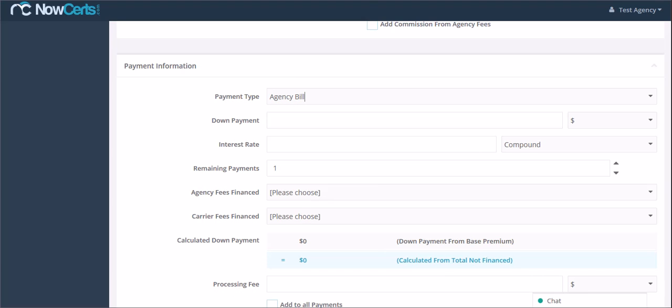Based on this selection, the system created some additional questions. Next, you need to specify the down payment, if it will be a dollar amount or a percentage. Then the interest rate you will be charging the insured. You can choose if you would like to calculate the interest based on the compound or the simple method. The compound method, which is most commonly used, will be selected by default. The number of remaining payments, then you can specify if the agency and carrier fees will be financed.